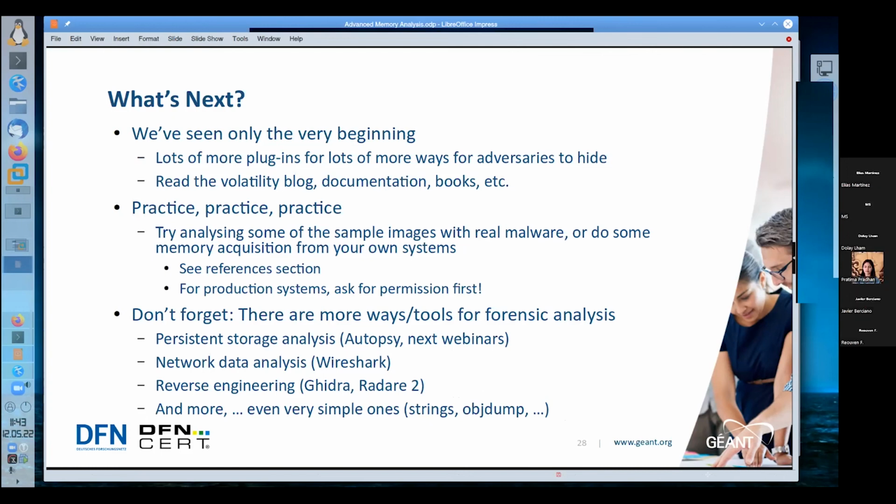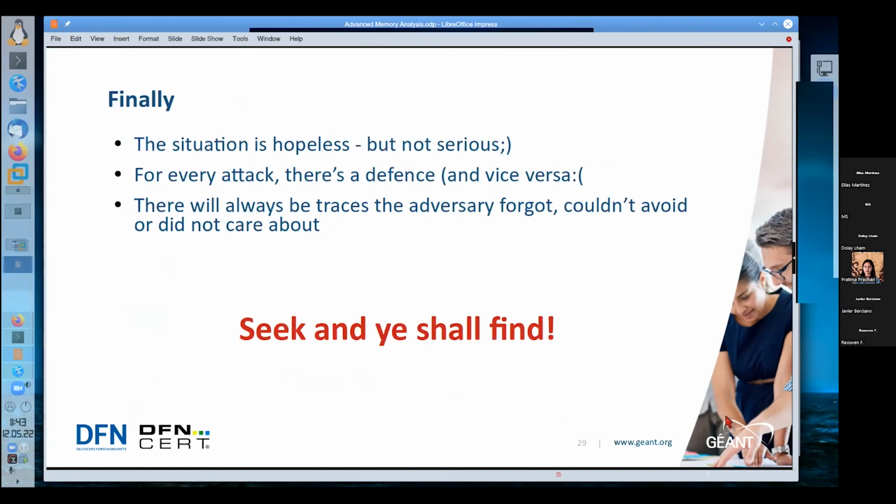So just try out some of them. And it sometimes gives the impression that with ever more techniques for rootkits coming up, the situation is a kind of hopeless, but quoting an old movie, the situation is hopeless but not serious.